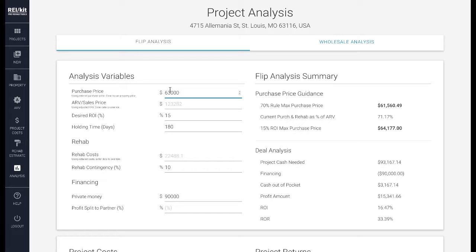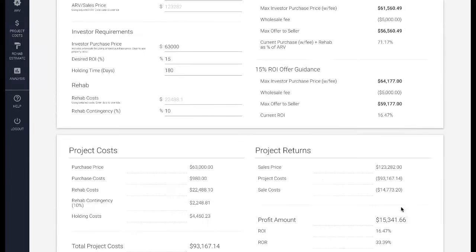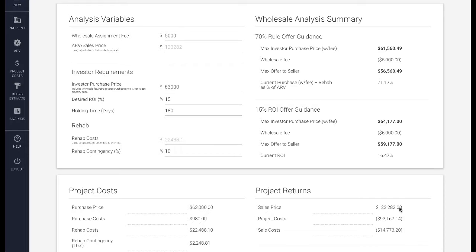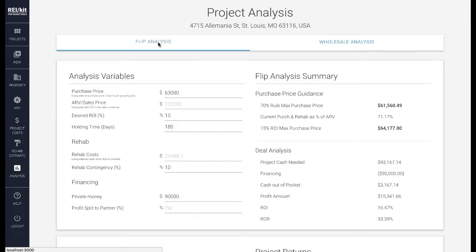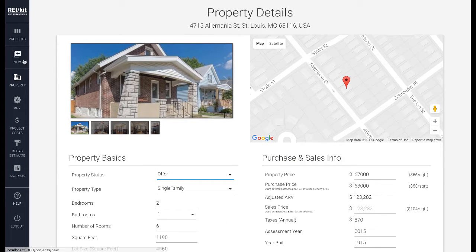We decided to offer and eventually purchase this property at $63K, which was well within our own minimum ROI requirements of 15%, and so the deal was a go. To check if wholesaling it for $5,000 would have made more sense, using the same investor criteria of a minimum 15% ROI, our max offer would have needed to be $59,000. In the end, this was a viable flip deal. So what we would do next is go to the property details page, set it to offer status, and start working on analyzing our next property.